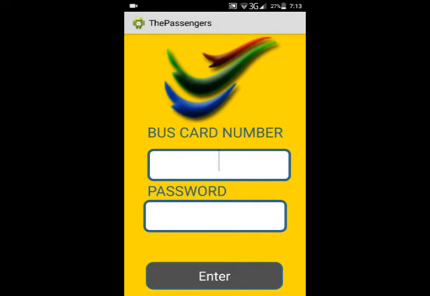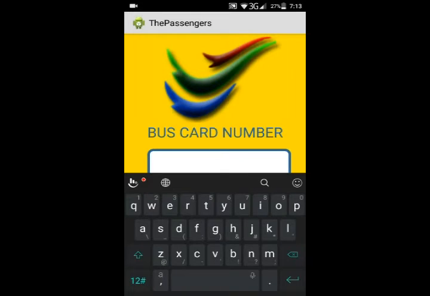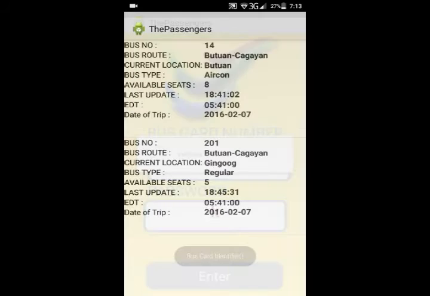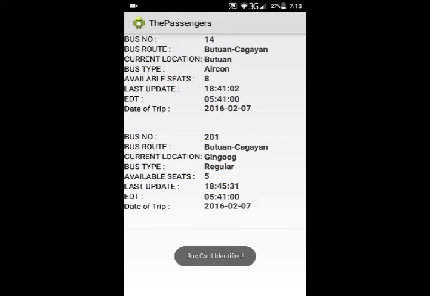Okay, so going back to the mobile application for reservation for passengers, a bus card number and a password are required. Since the passenger has already acquired his bus card number, we will input this one. For the bus card number, and for the password, that's okay. So let's enter. Okay, so this is now the dispatching buses.